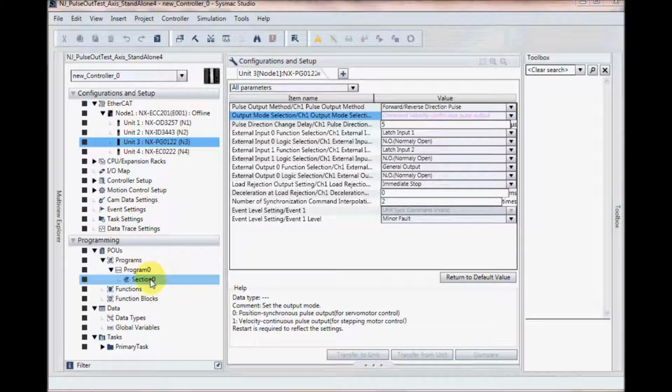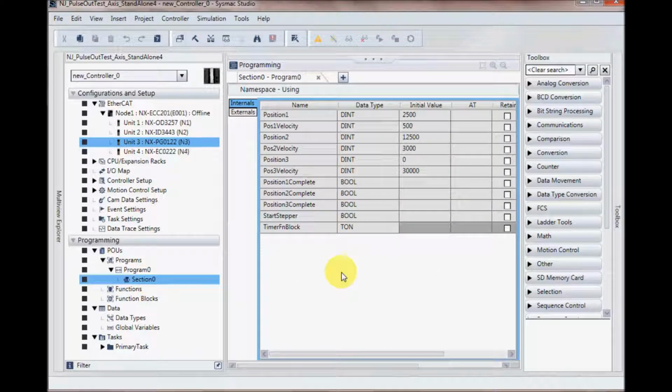I've created a program, and in section 0 I have added a number of variables. I have position 1 velocity, position 2 velocity, position 3 velocity, and then position 1, 2, and 3 complete, start stepper, and a timer function block.